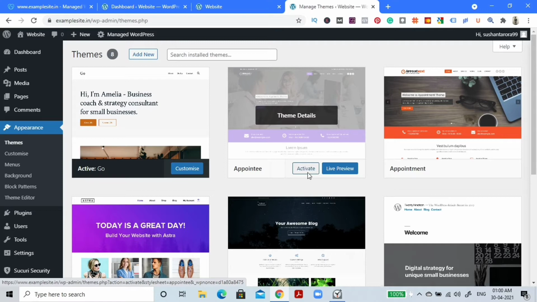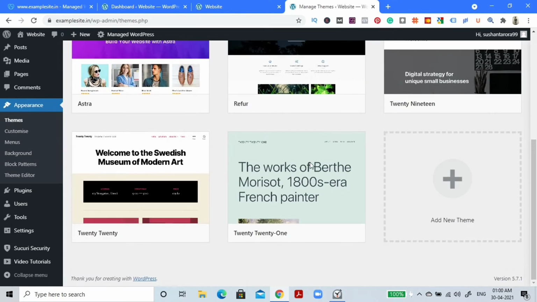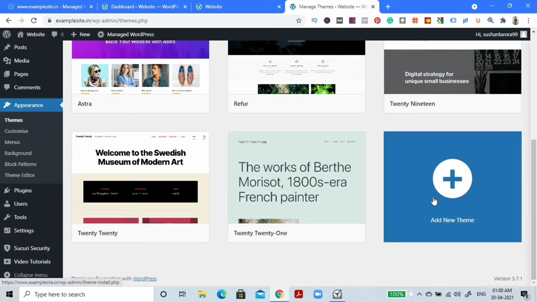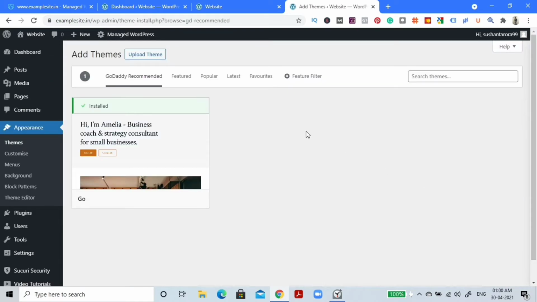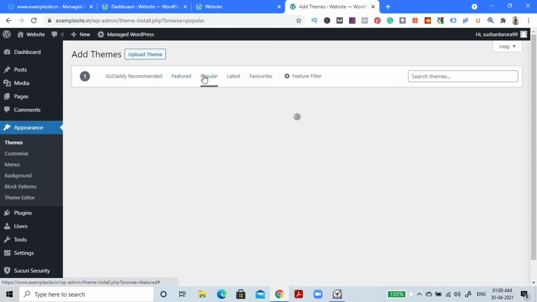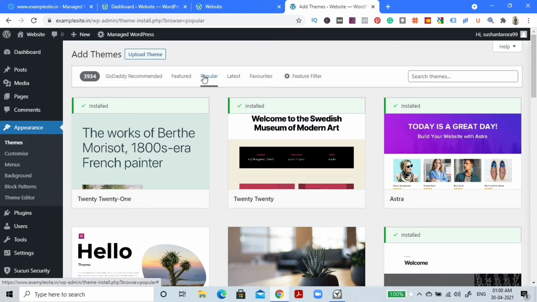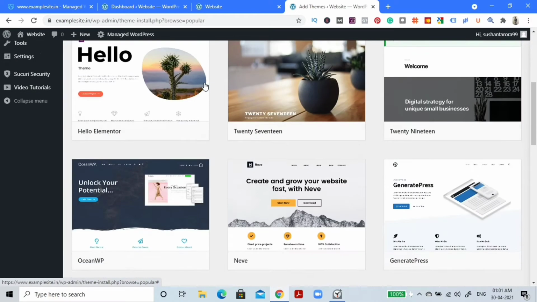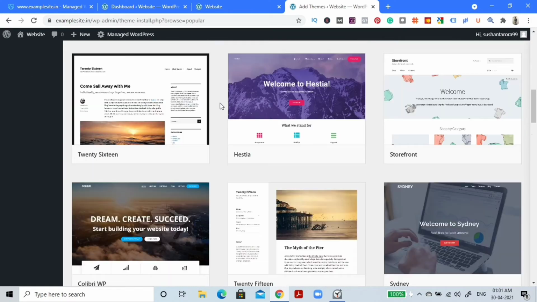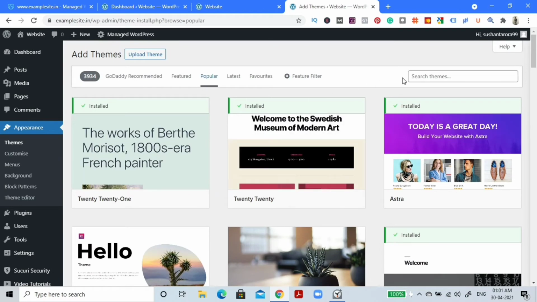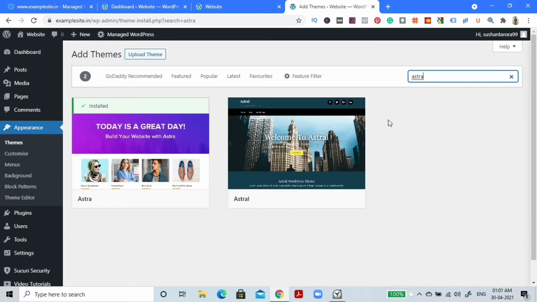But what I'm going to do is teach you how to add a new theme instead of using all these inbuilt ones. So click on this add new theme. Now you have a lot of sections to choose from. You can go with featured or popular. Popular is going to give you a lot of popular themes which a lot of people are currently using, right? So there are a lot of options out of which you can choose. So I'm going to choose one of the best, and its name is Astra.